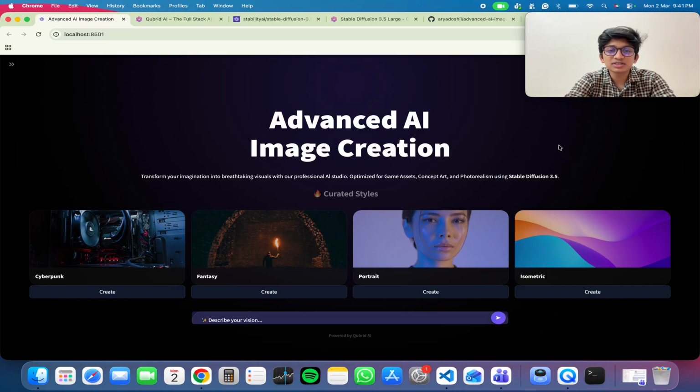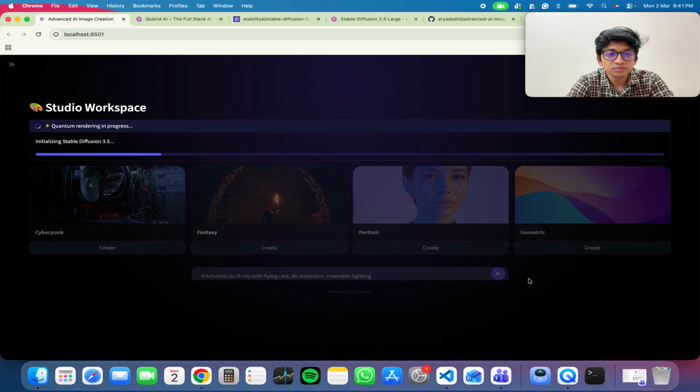The interface is designed to be completely impressive. Users are greeted with a customized dark glass aesthetic. You can select from curated templates like cyberpunk or isometric, or simply type a custom vision into the central command bar. We will give it a prompt like a futuristic sci-fi city with flying cars, 8K resolution, cinematic lighting, and I will hit the enter button.